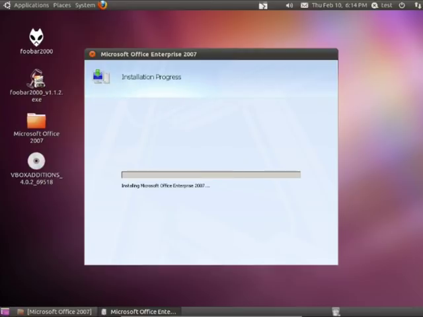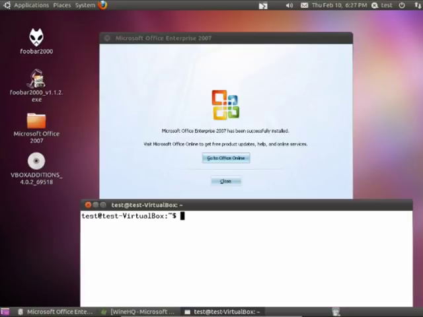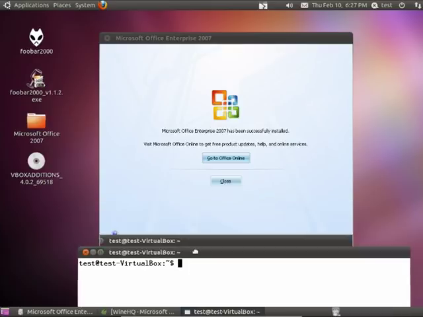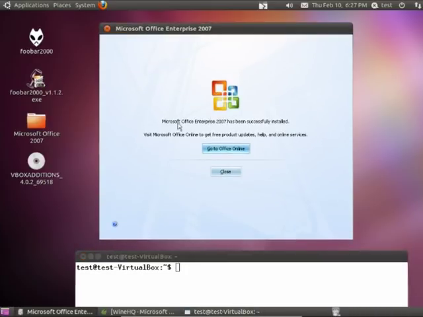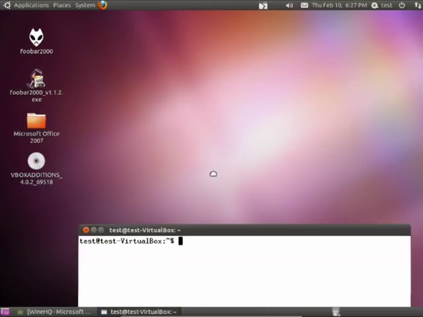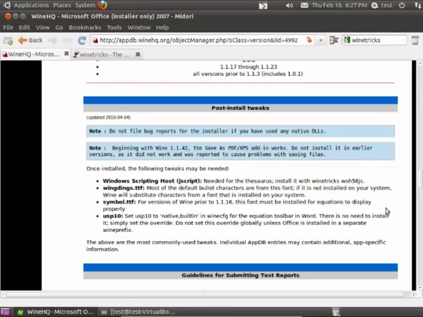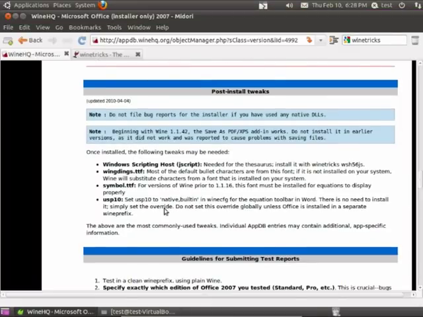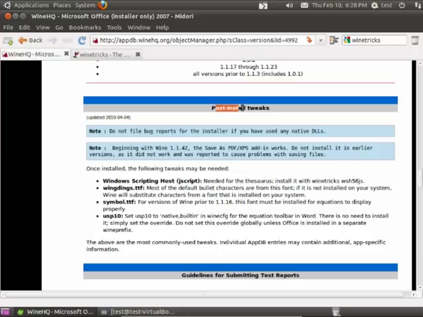And I'll come back and show you how to run the apps through things like Winetricks and the Wine loader. Alright, hey guys, the installer has finished now. You see it's all there. Just going to close it, and I'm going to go back to the app database page.